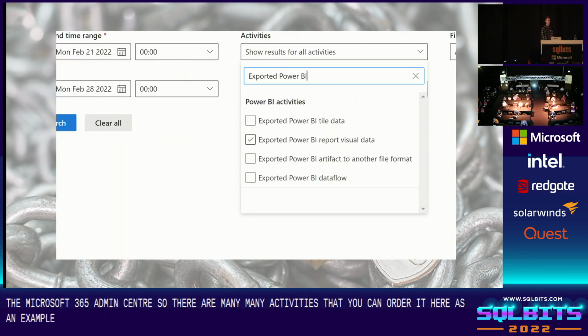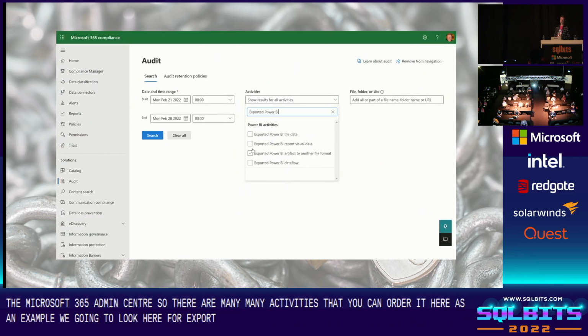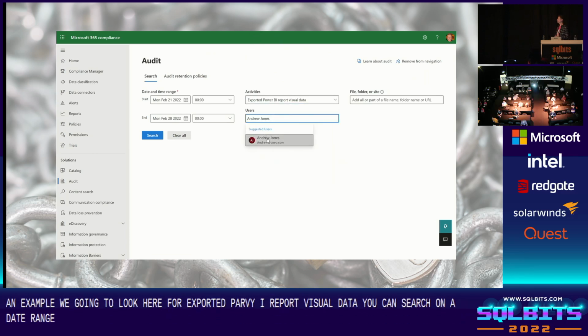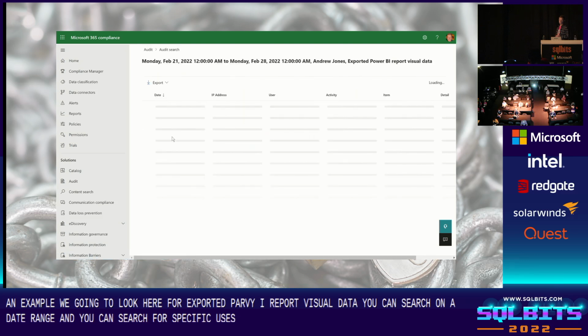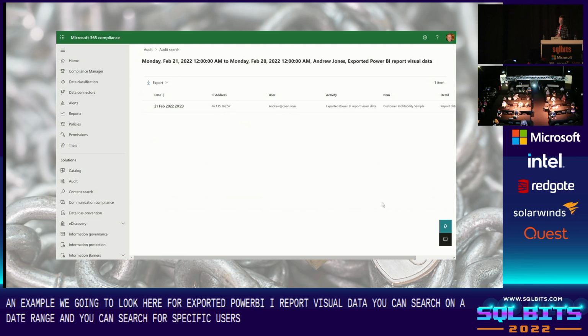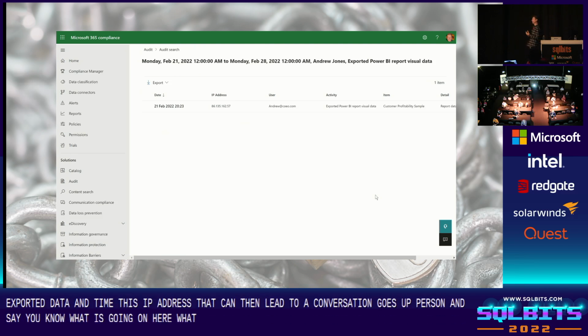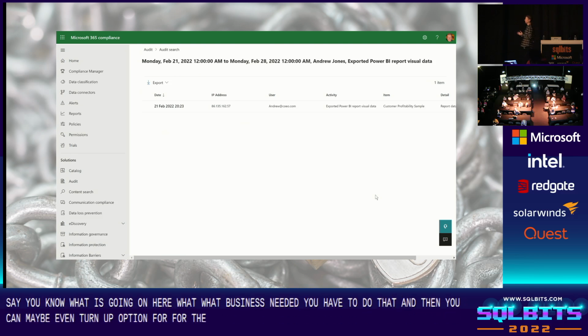As an example, we're going to look here for exported Power BI report visual data. You can search on a date range, and you can search for specific users. Right, here we can see, yes, this person has exported data at this date and time, from this IP address. That can then lead to a conversation. You can go to that person and say, what is going on here? What business need did you have to do that? And then you can maybe even turn that option off in the admin portal if it's not something you want to support.